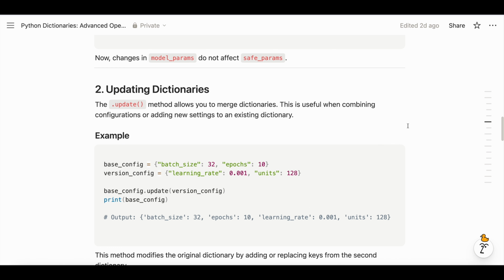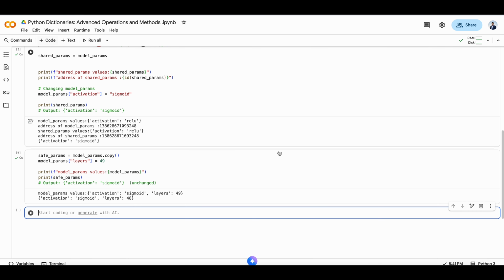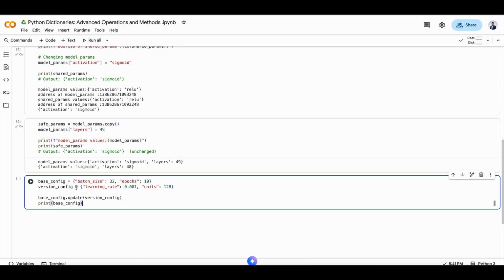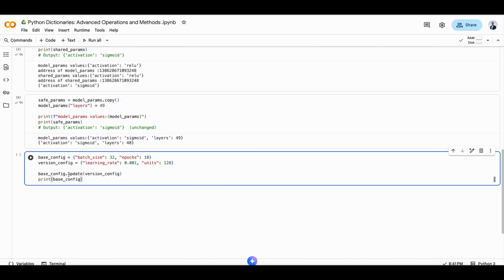Let's go with the next topic called updating dictionaries. The dot update method allows you to merge dictionaries. This is useful when combining configurations or adding new settings to an existing dictionary. Okay, let's understand with some example. So first we'll understand what dictionary we have. Basic config has a dictionary with these values. Version config has these values. Okay, now I need to update basic config dot update version config. Okay, before that, what is the value that will be there in base config.